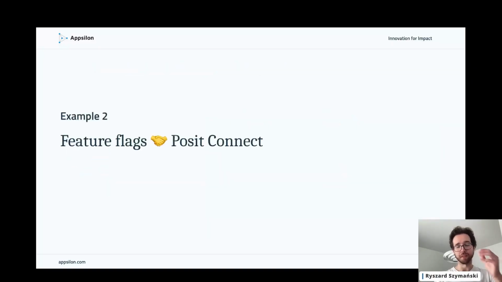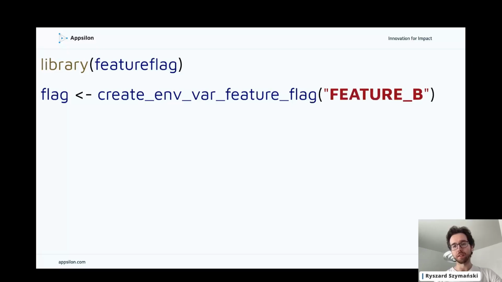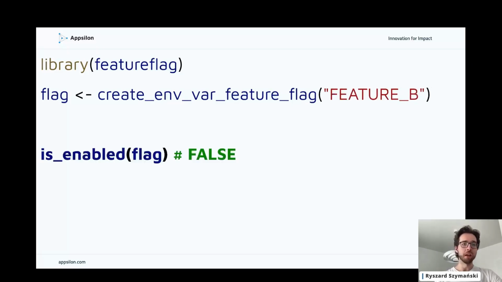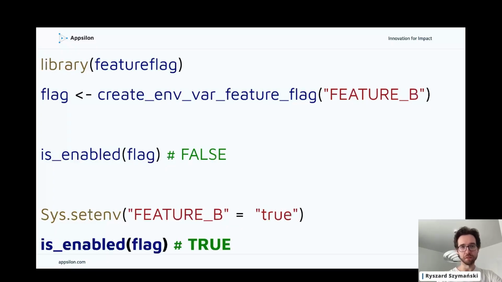Let's have a look at another example. The feature flag package also allows you to create feature flags that are connected to environment variables. Here we're creating one that's connected to the feature_b environment variable. By default, if that environment variable is not configured, the flag will be disabled. But if we configure it and set it to true, it will now be enabled.